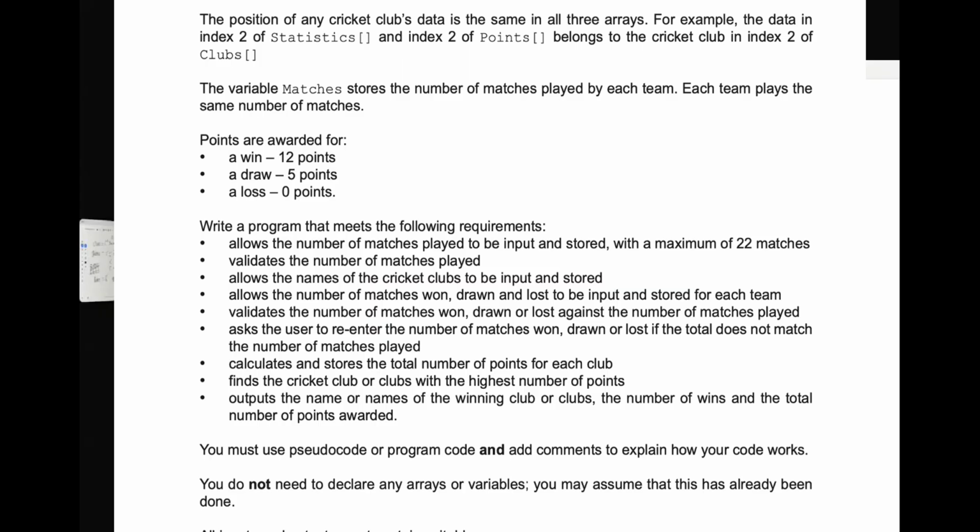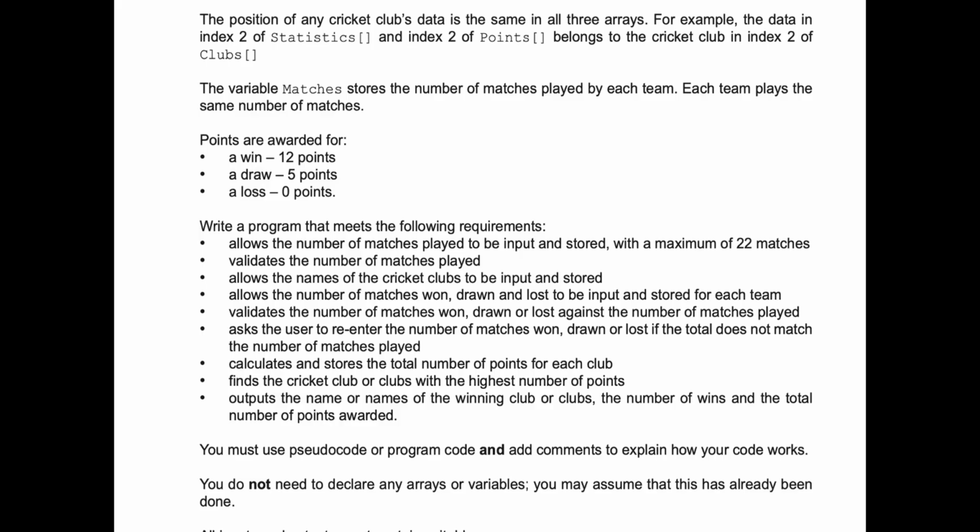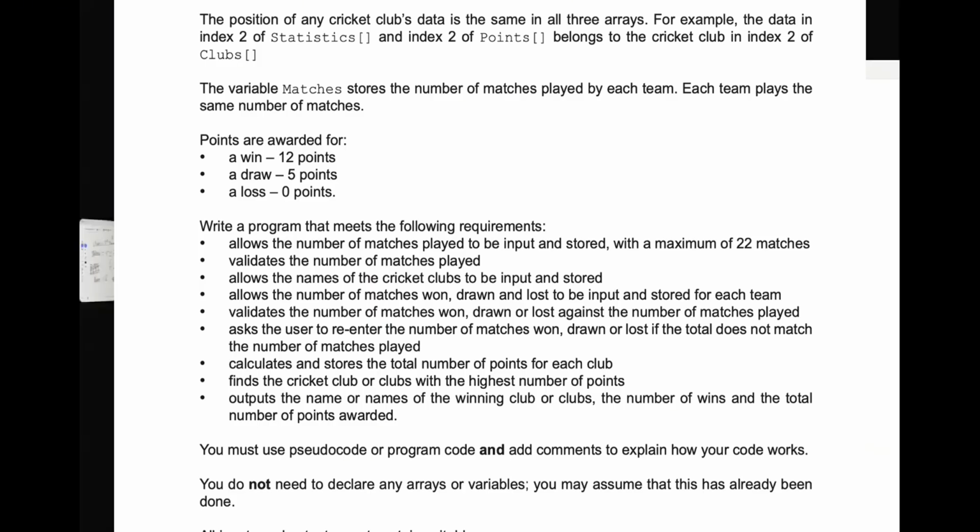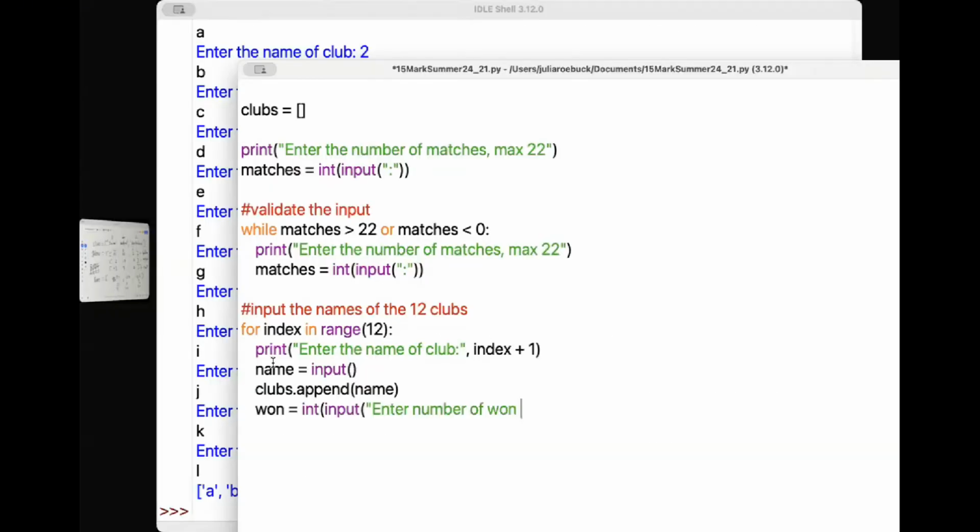Do you know what I'm going to do? I'm going to do it in the same for loop. So I'm going to do it in the same one. And what are we doing? We are allowing the number of matches won, drawn, and lost to be input and stored for each team. So we need 3 inputs. So we say won equals int input, enter number of won matches.